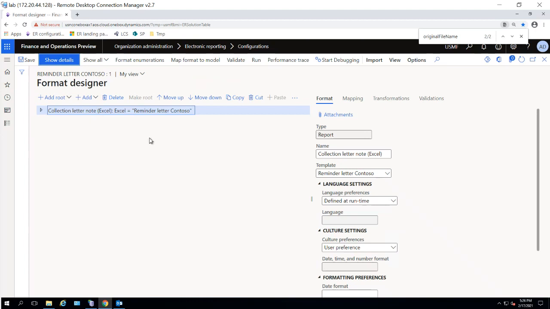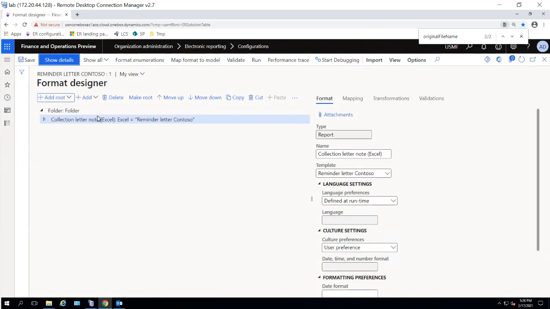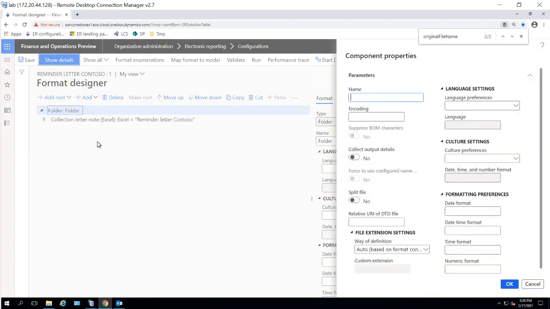But since I'm planning to generate more than one output, I need to add a new root element using the folder component. And now for this folder component, I will introduce another nested element as a file. And I will use this file element to expose all the attached invoices that will be found when we iterate through the list of reminder lines. And since we are planning to use the name of the attachment for our file names, I will suppress the usage of the default extension.